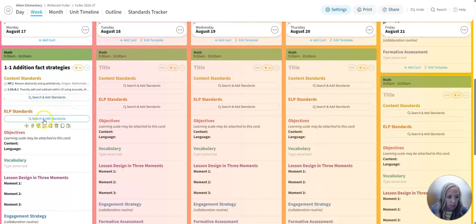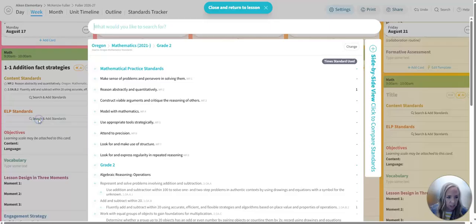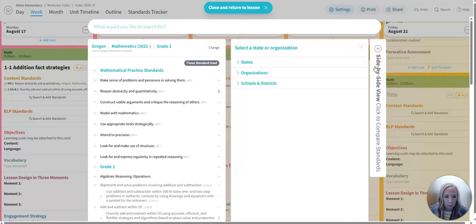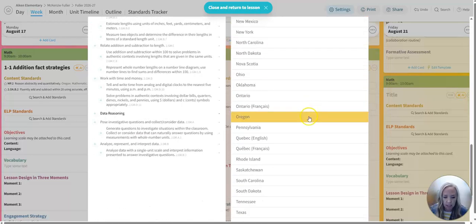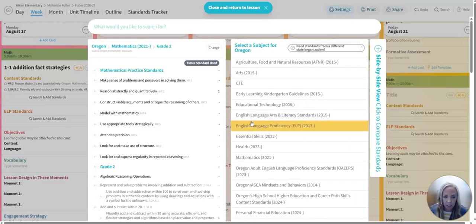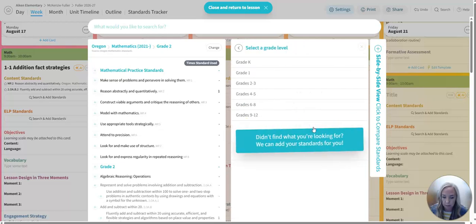I'm going to do the same thing with ELP standards. So I'll click search and add standards. And you'll notice that it pulls up my math standards automatically. I don't want to lose these because I don't want to have to go back and find them every single time. So instead of just adding my ELP standards right here, I'm going to click this plus sign over on the right side and say side-by-side view. This gives me one pane for my math standards and one pane for my ELA standards. Again, I'm going to click states and select Oregon. And then I'm looking for the ELP standards 2013 to present.